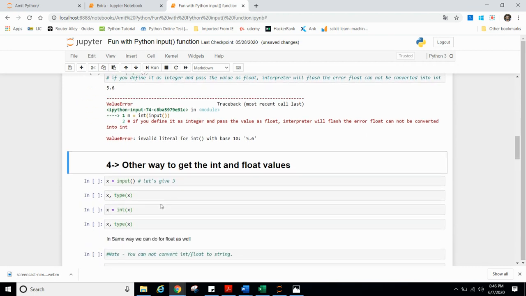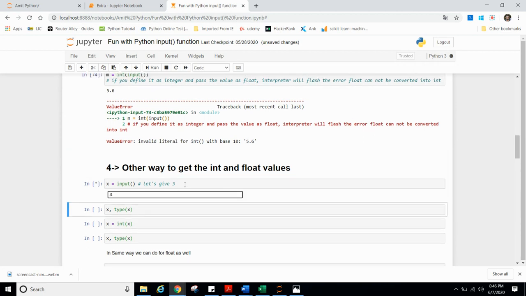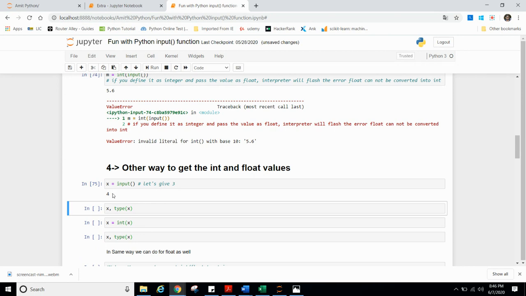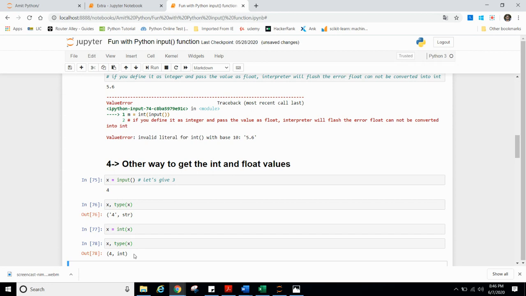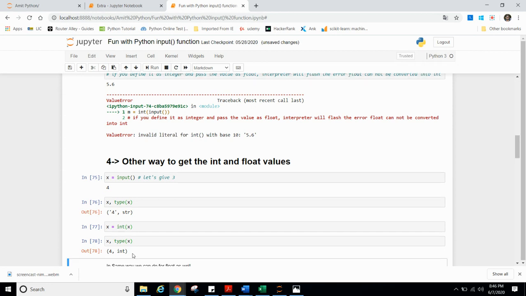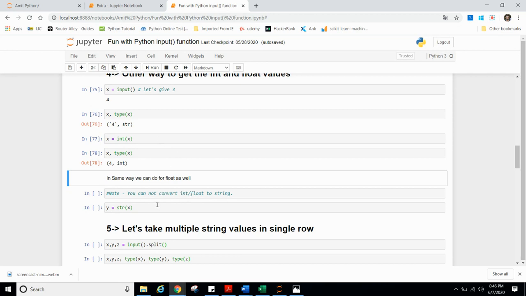Okay. Another way to get int and float: first you need to take the input. Now I have written x is equal to input. I have passed 4 as a user input. Now I will print x and type of x. You can see 4 and a string. Now on x we will call the int function, and now print x and print type of x. You can see it's an integer. We already did it, right, using the int function. So here we have used multiple lines, but above we used a single line to get it completed. In the same way we can do it for float. We won't see it here.